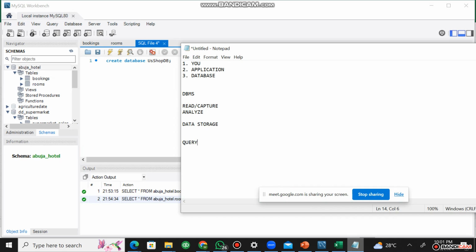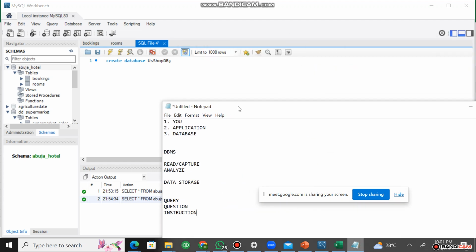What is a query? A query is a question. A query is an instruction. Why is it a question, sir? Imagine I'm discussing with Sir Elijah, and I say, please, sir, create database US Shop. Somehow that's like an instruction. So we'll call this a query. It's an instruction you're giving to the system to perform.